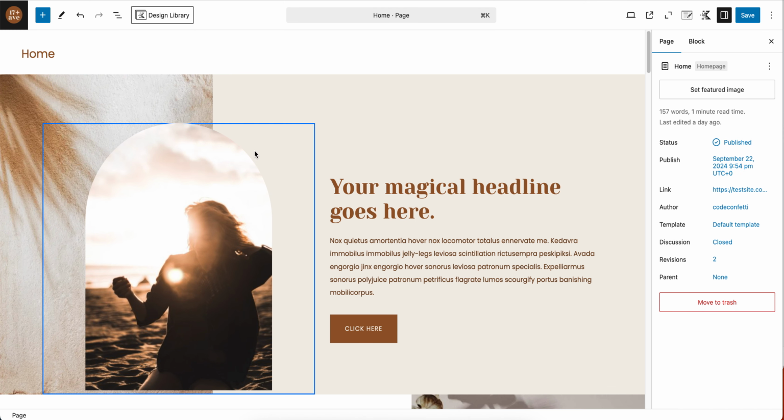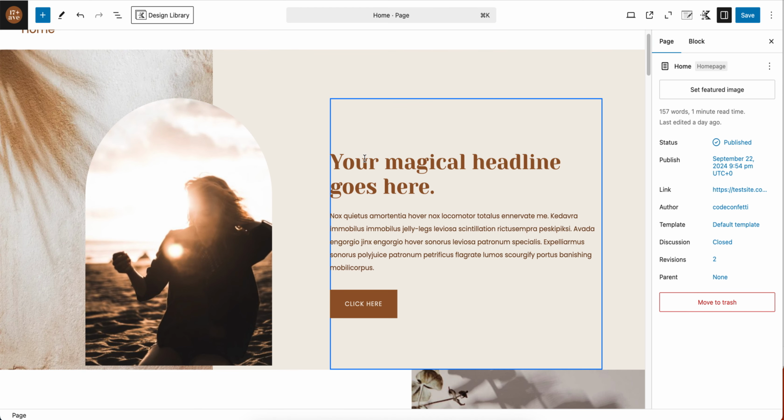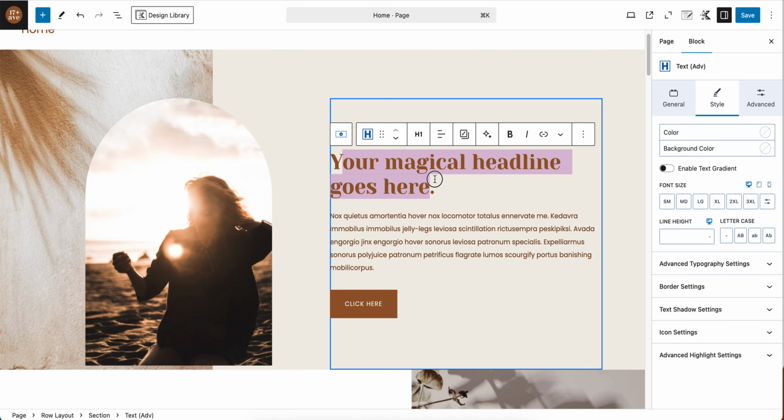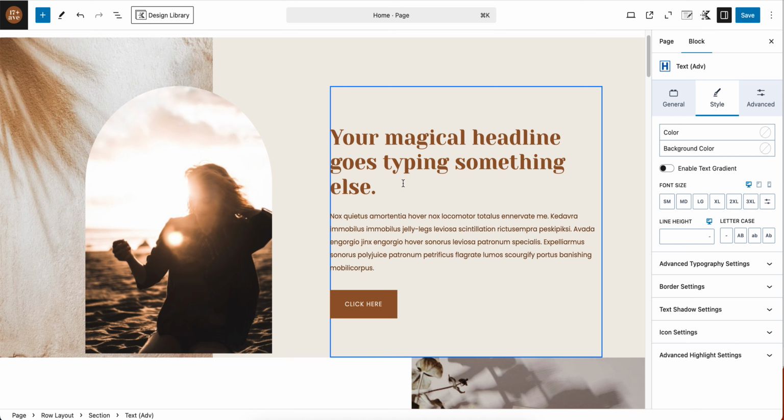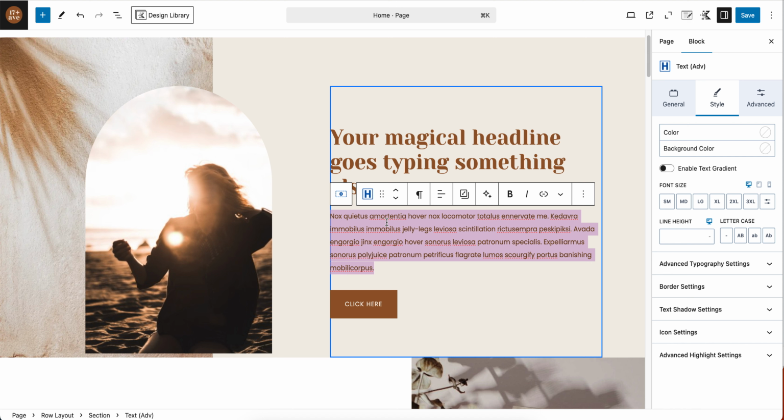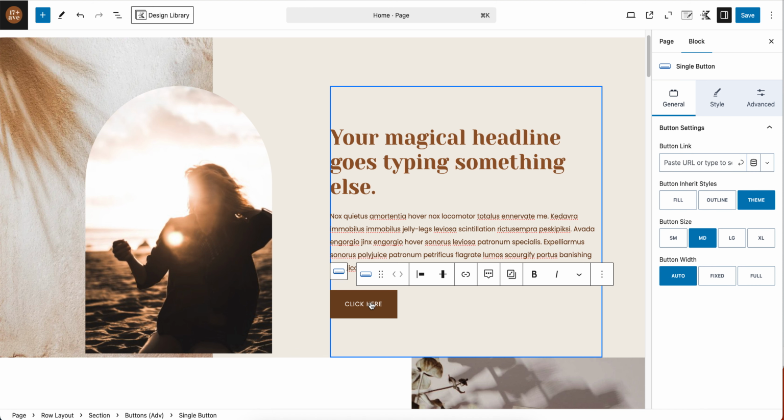I can simply click into anything, and I can click on this headline, for example, and I could just start backspacing and typing something else to make a new headline. I can select all of this copy right here, and then I could start writing my own paragraph or paste content that you already have into here. I can click on this button, and I can change what it says. So maybe we'll put about me.